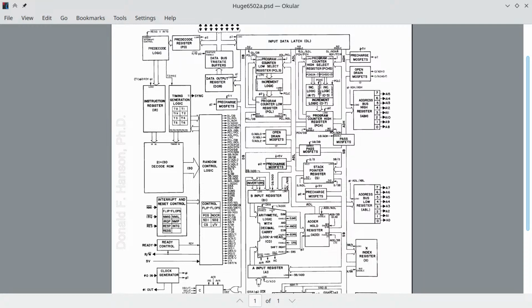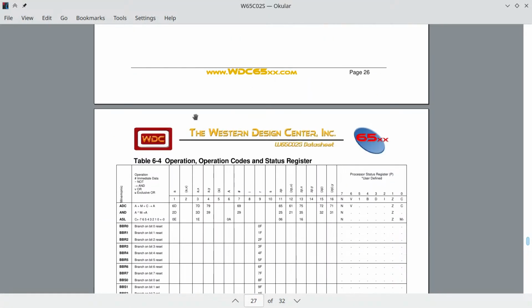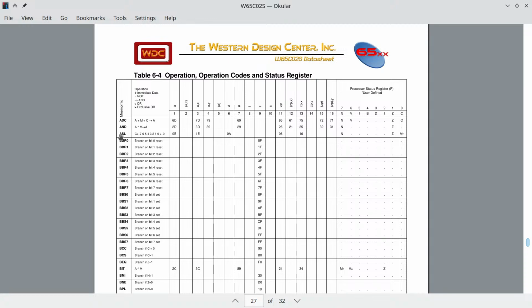Opcodes are available in the datasheet for the CPU. We're looking for ASL, which is arithmetic shift left, opcode 0E, absolute addressing. So that's the setup. That's where we are. What does ASL do? Well, we have a list here.